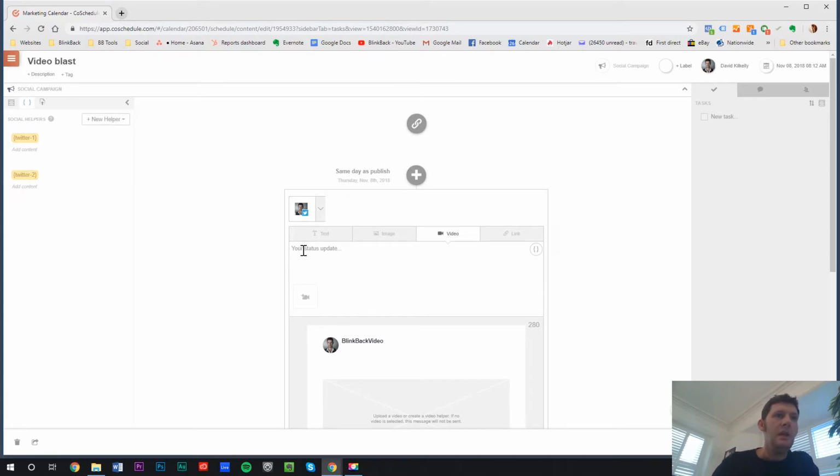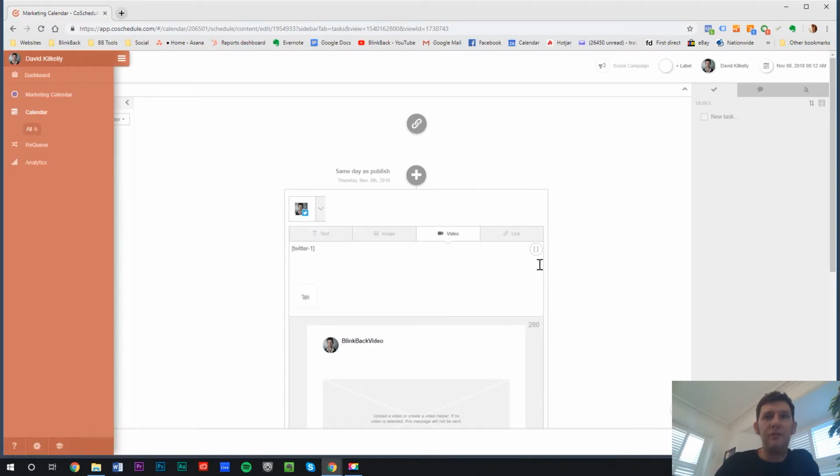Now what you'll see over here on the right of this text box here is we've got these helpers available. So if I click Twitter 1, it puts that helper in there, and that means that whatever we populate over here on the left is going to fill the tweet on the right. And that means that you only have to fill out the copy once per individual tweet, rather than for every single tweet that you want to send out in a campaign.